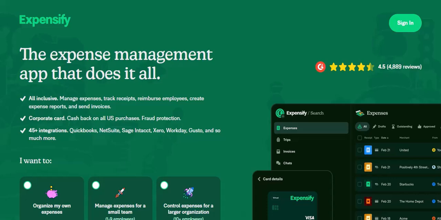Let's face it, expense reports can be a real drag. From collecting receipts to meticulously filling out spreadsheets, the process can be time-consuming and prone to errors. But fear not, because with the right tools and a little know-how, you can streamline this process and reclaim your precious time.